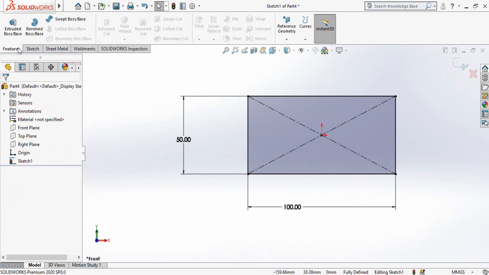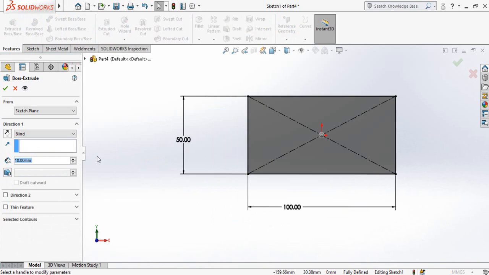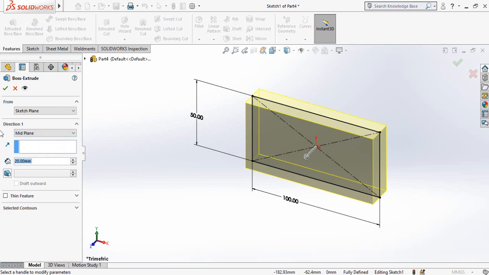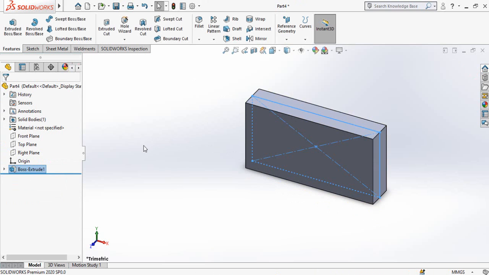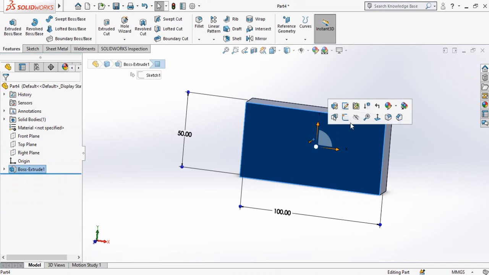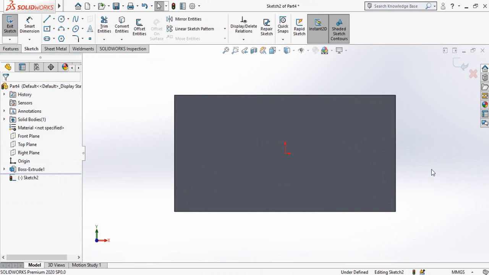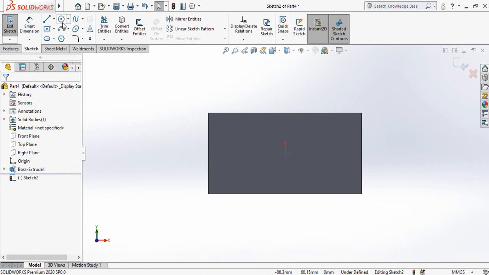Then go to features tab and from here select extruded boss base command, extrude it up to 20 millimeter and drop down this option and from here select mid plane and then press OK button. Now sketch on this face and press Ctrl+8 key for normal to view orientation.